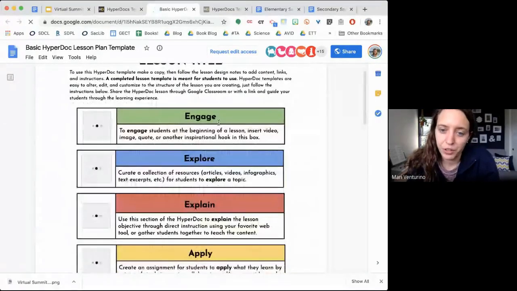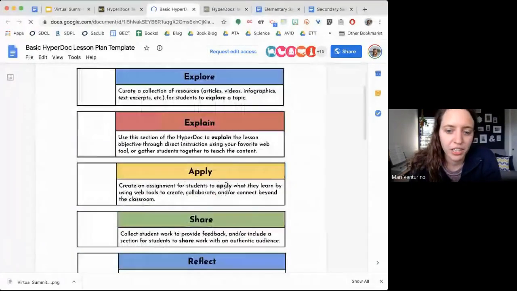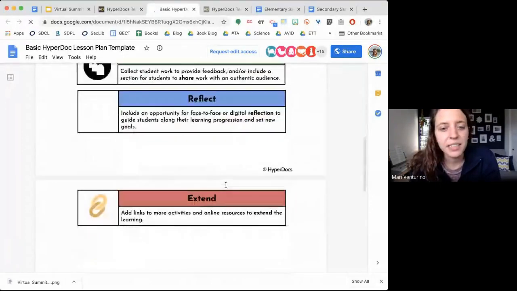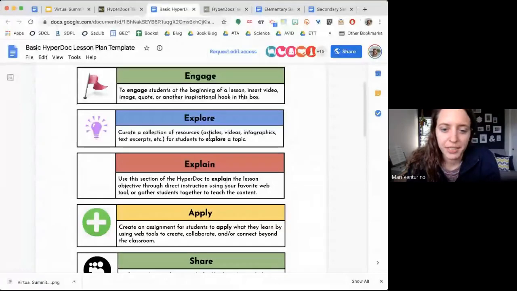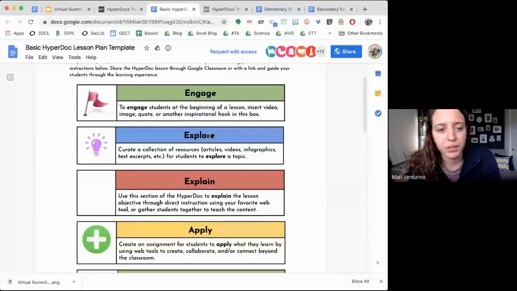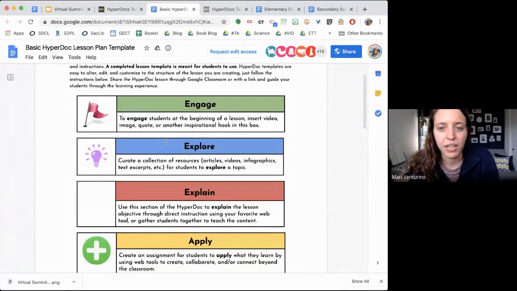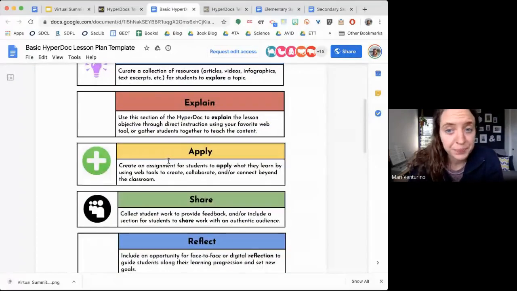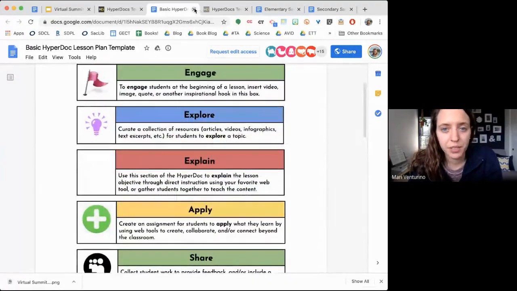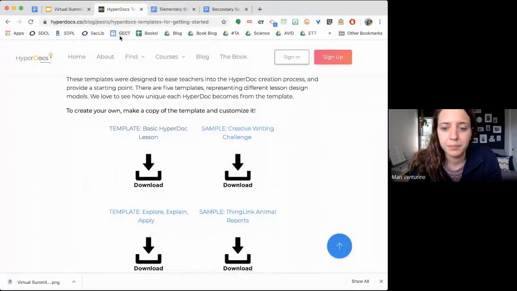And it gives you an order for engage, explore, explain, apply, share, reflect, and extend, which is a really easy lesson model to start thinking about how you can curate resources for students and design learning experiences for them, especially in distance learning, and having all the learning in a single place for your students to get started. So that's one example of a template.